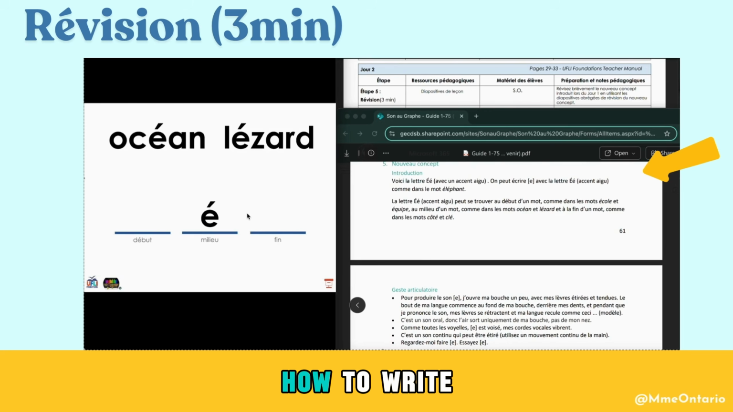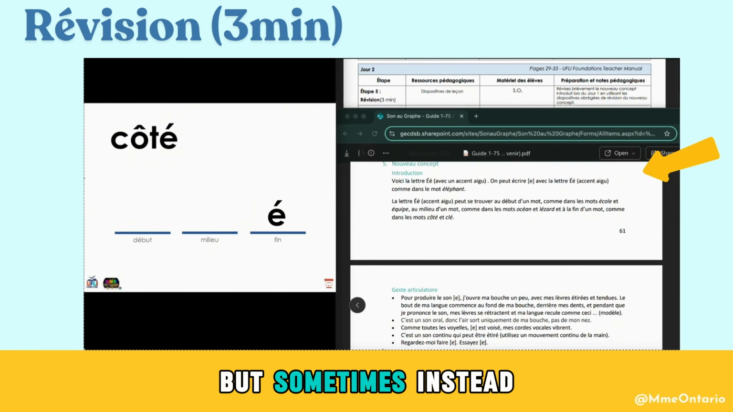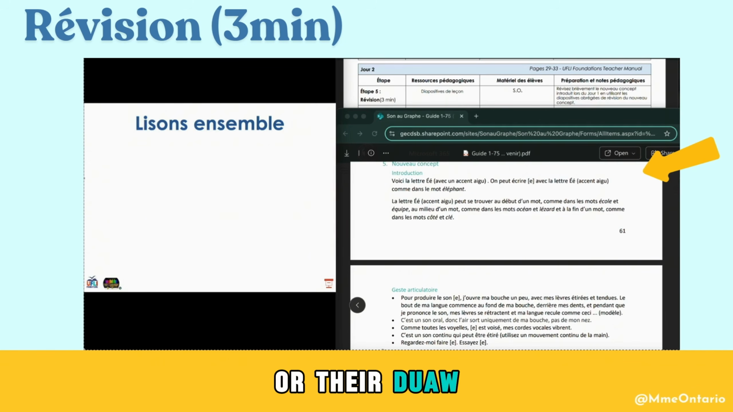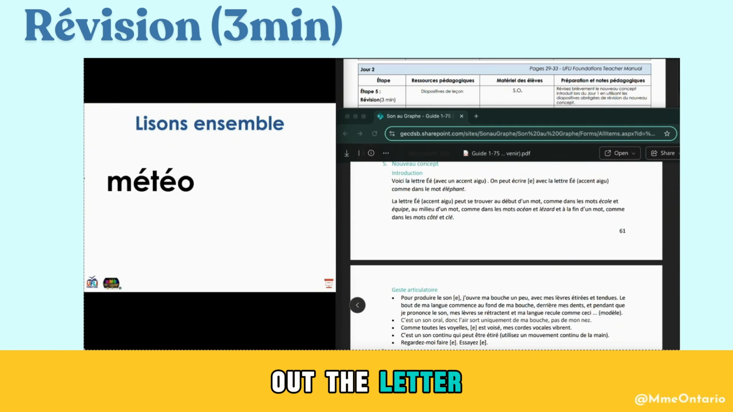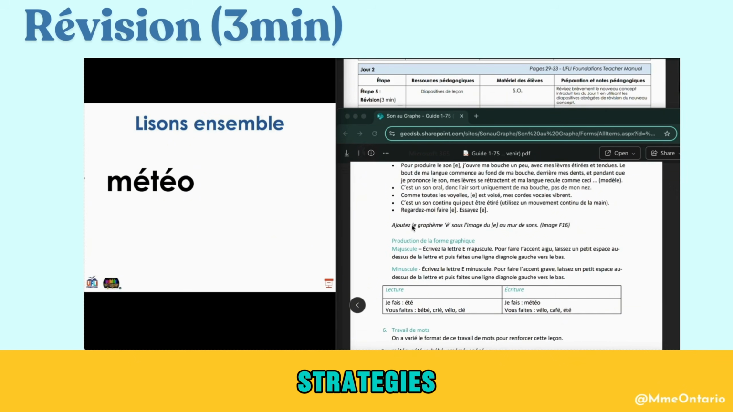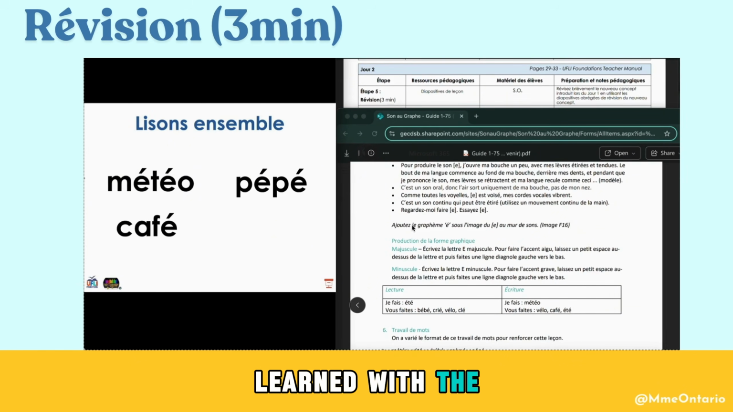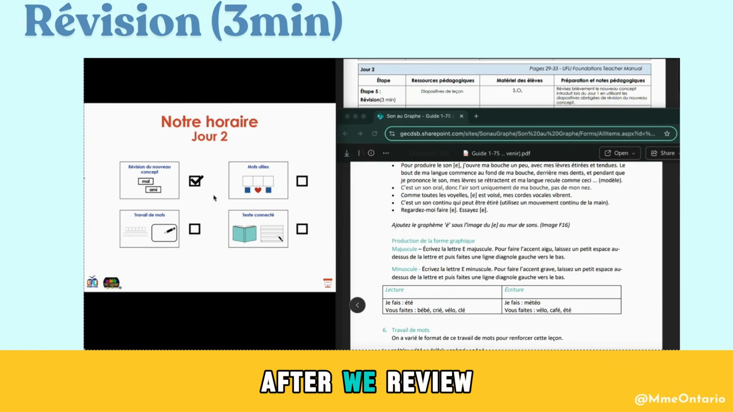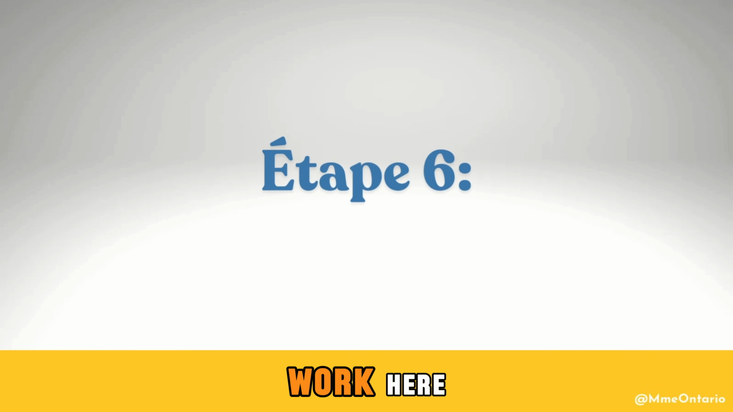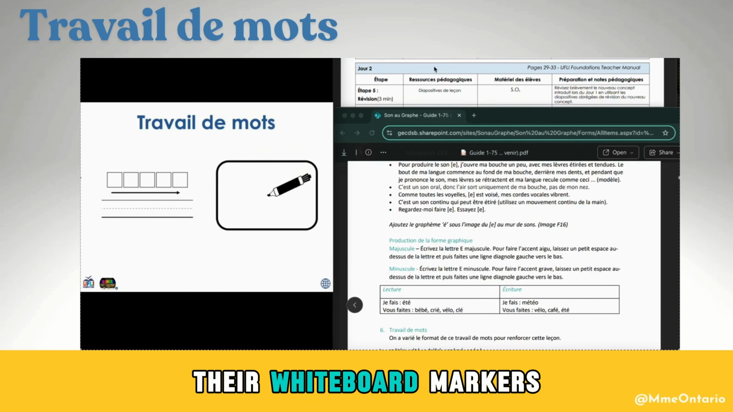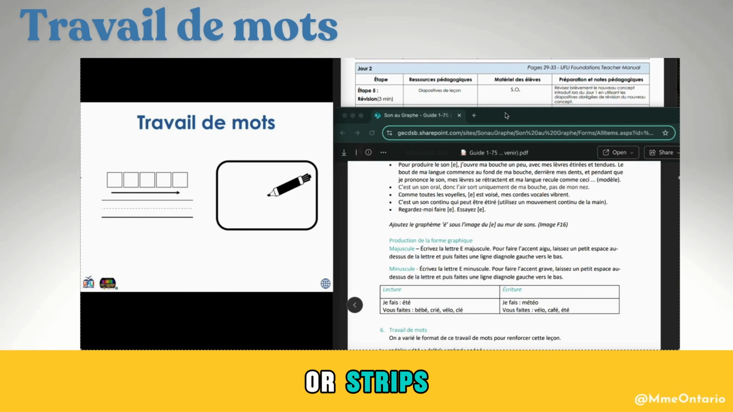We also practice how to write the letter again, but sometimes, instead of having them use their whiteboard marker, I have them use their finger or their doigt magique to write out the letter in the air or on the carpet. Then we practice again our reading strategies as we go through the words learned with the new concept. After we review, we begin word work. Here, if you have magnetic letters, you can use them. If not, students can use their whiteboard markers on their boards or strips.